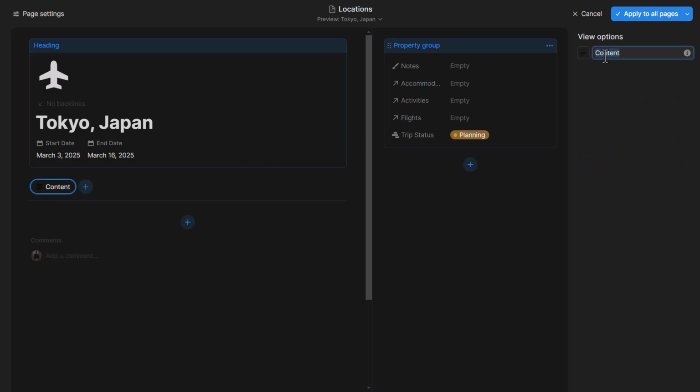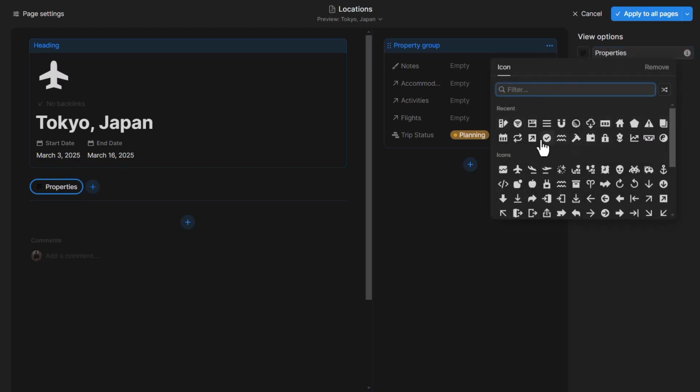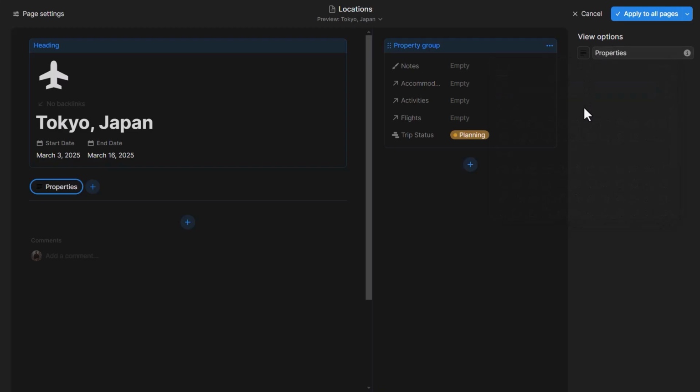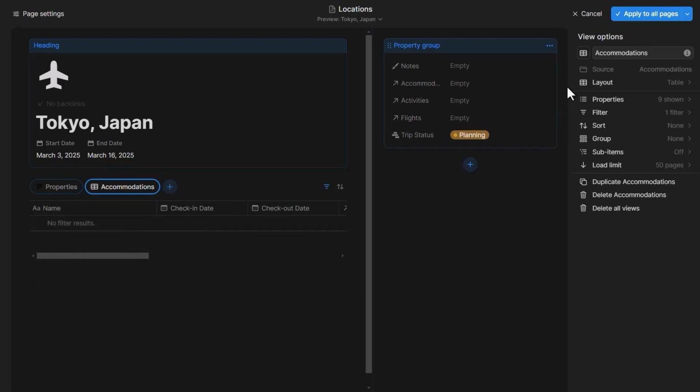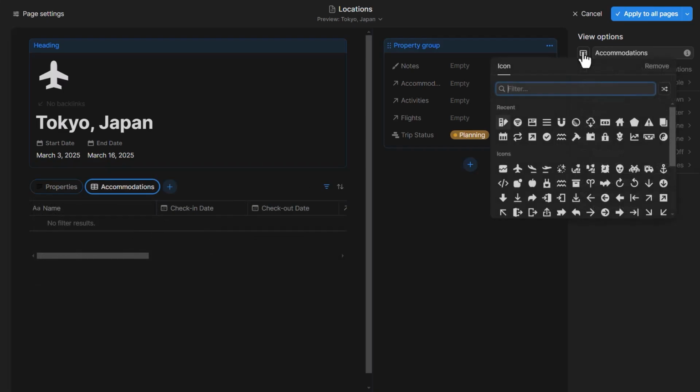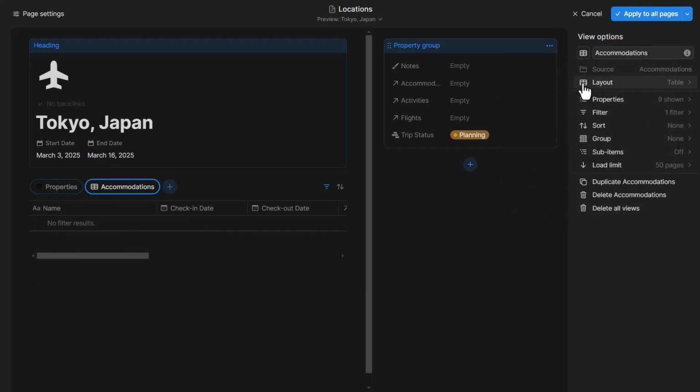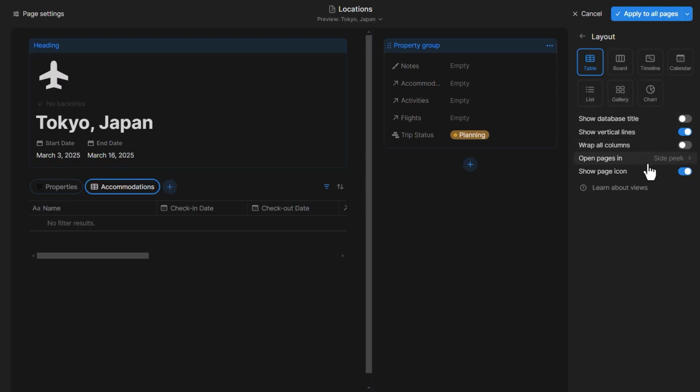And the first tab is content, which in here I'm renaming properties, but later on I will go back to content because I think it's clearer as a name for this section. And then if I click on the plus button, I can add additional tabs by showing related databases. For example, we know that locations is related to accommodations. And so if I select that, this automatically creates a linked database view within that tab of accommodations.